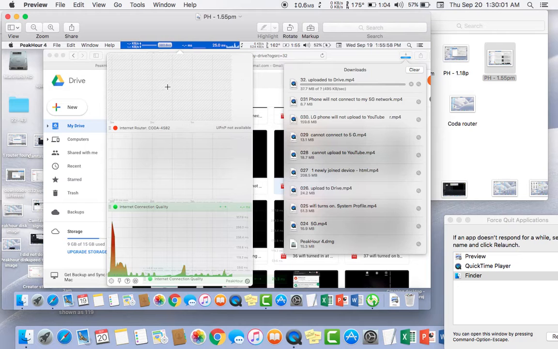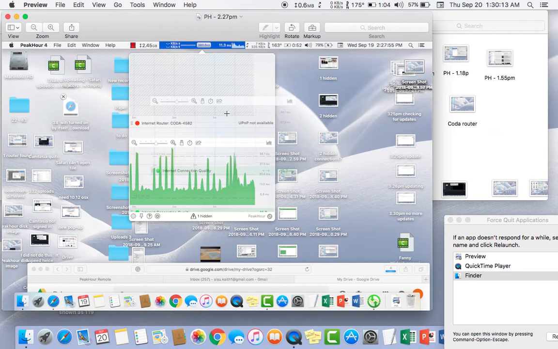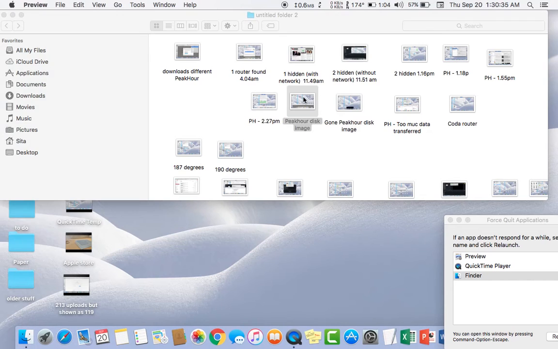Okay, so remember, this is blank, this is blank. It says UPnP not available there, and this is blank. Later on, they changed. And so later on, this here was showing. It showed very low, and then it escalated. Don't know why. And then this continued to be gray. UPnP not available there. This was at 2:27 p.m.